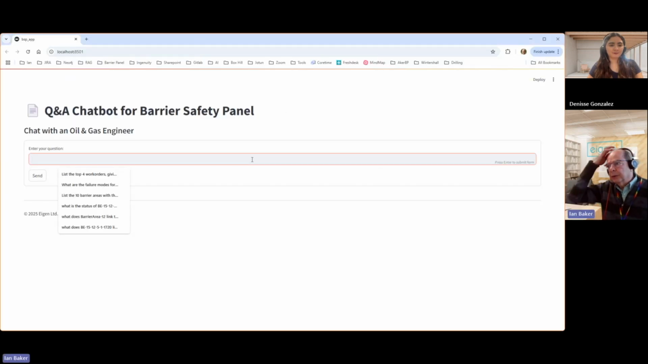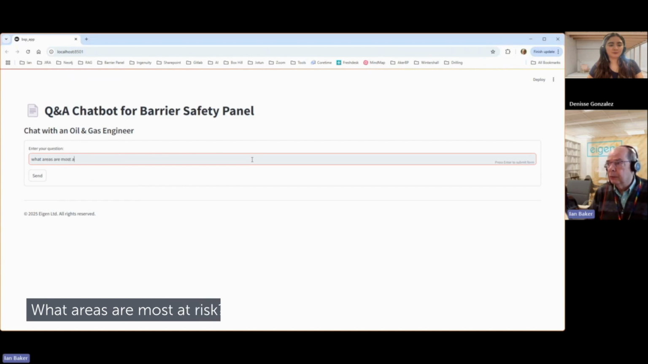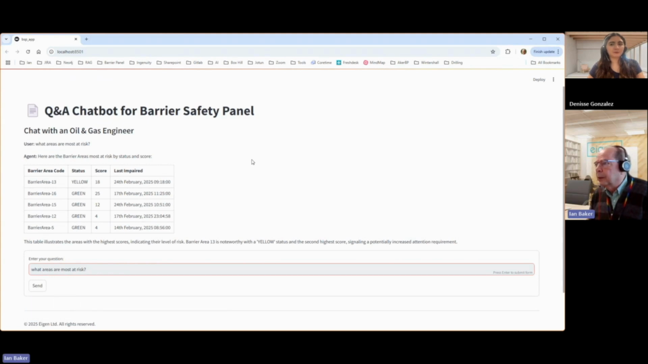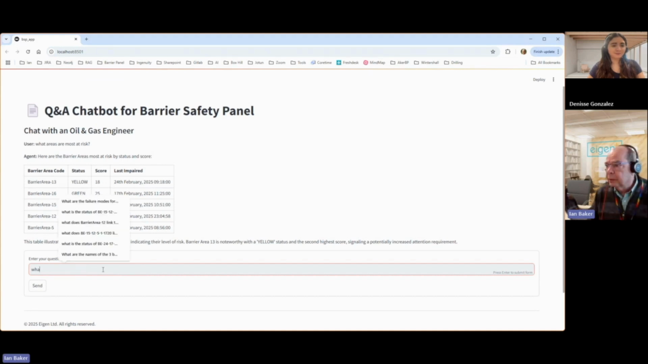I could ask a question, something like, what areas are most at risk? That's a fairly vague question, but the chatbot will go and query the structure to find out information about the areas and check the status to return the ones which are most at risk. And it's ordered them here by status and score. So it's put the yellow one first, because that in some ways is perhaps the one at higher risk, even though it's got a slightly lower score. And it's then listed the next 4 areas, which are all green, but they have some kind of impairments. Let's see what the impairments are.